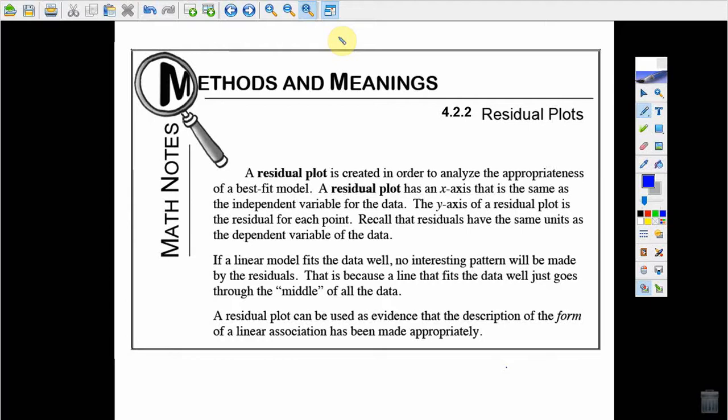A residuals plot is created in order to analyze the appropriateness of a best fit model. A residuals plot has an x-axis that is the same as the independent variable for the data. So it's the same x-axis as the regular data. The y-axis of a residuals plot is the residual for each point. Recall that residuals have the same units as the dependent variable of the data. So the dependent variable is your y-axis.